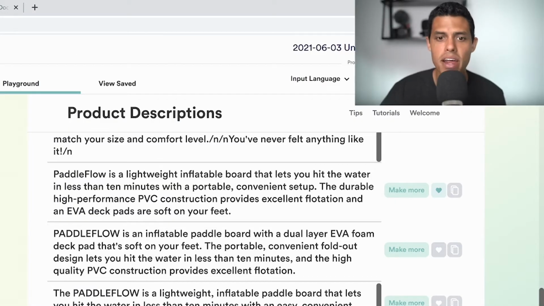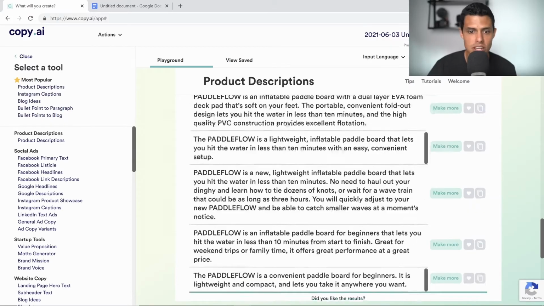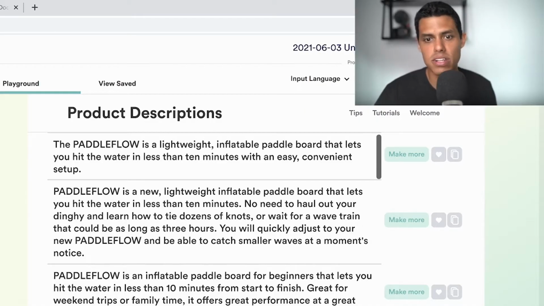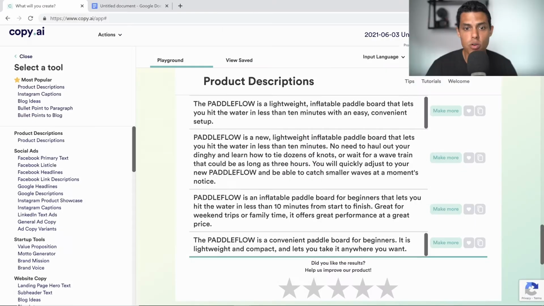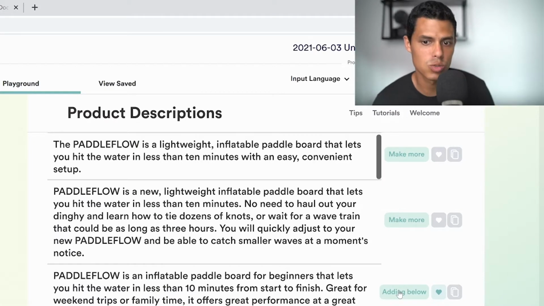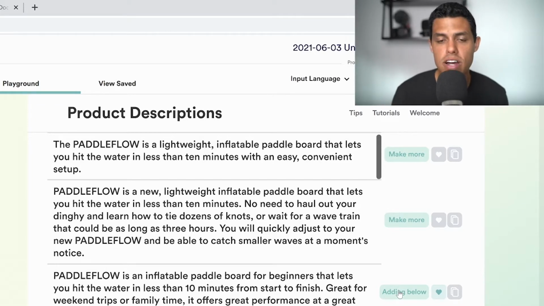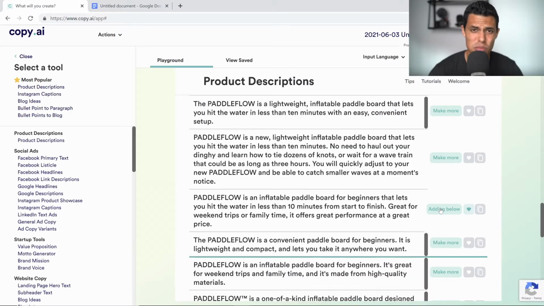And then we keep going. The Paddle Flow is a lightweight inflatable paddleboard that lets you hit the water in less than 10 minutes with an easy convenient setup. We already know about that. And then this one is an inflatable paddleboard for beginners. And then we have the same 2 lines, and then great for weekend trips or family time. It offers great performance at a great price. So we put a heart into it, and then we look for more just like this one, and then so on until you find the one that you really love. And it's super easy. It's the best tool to actually generate copy for your product description. It's super powerful, okay?